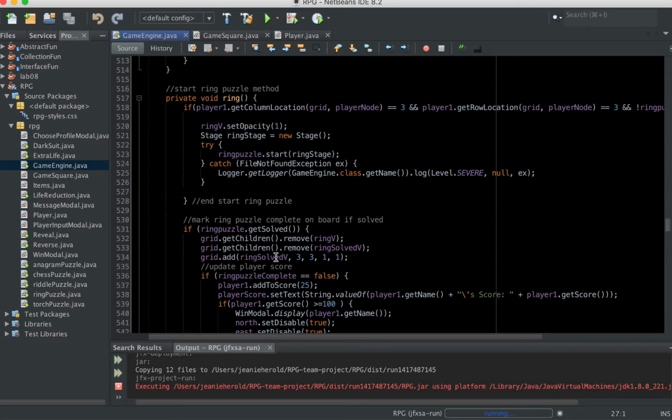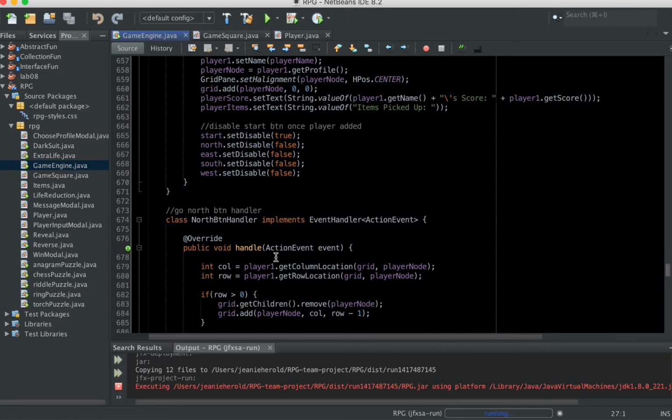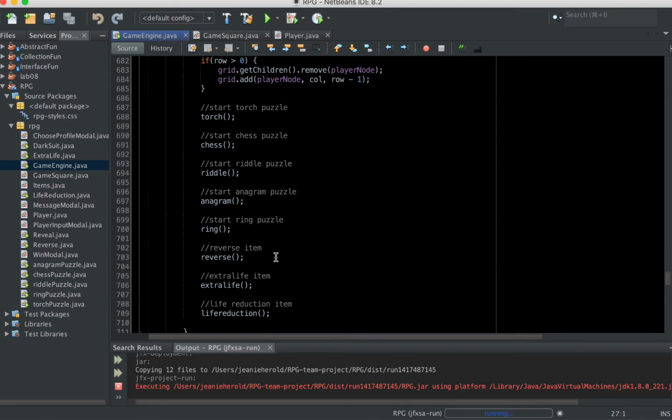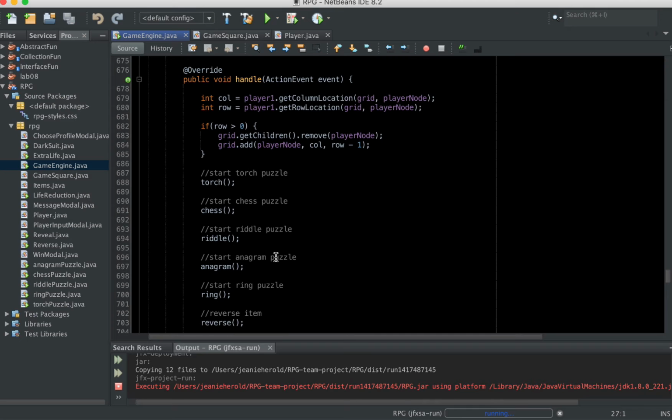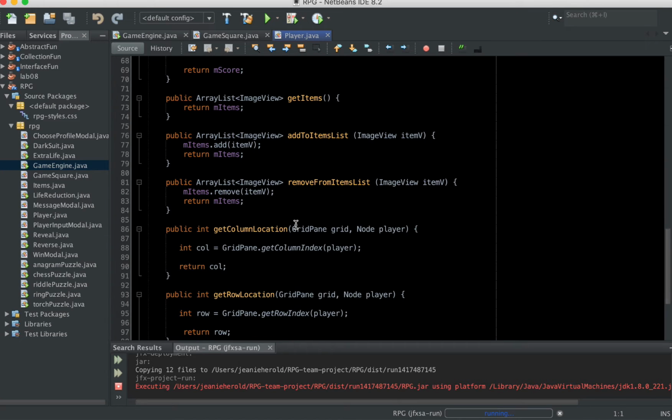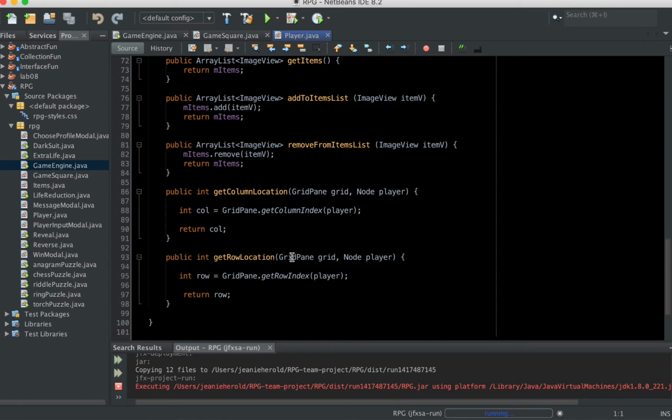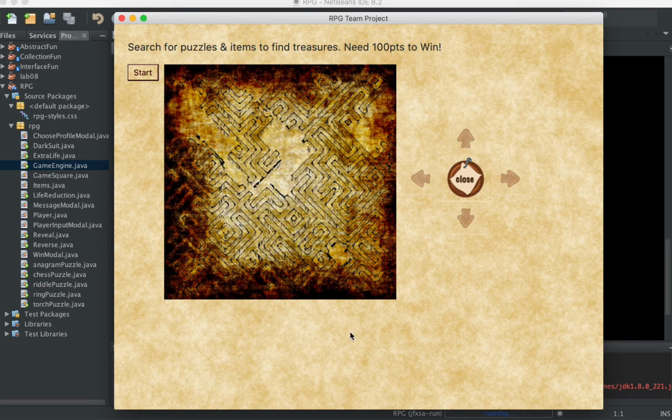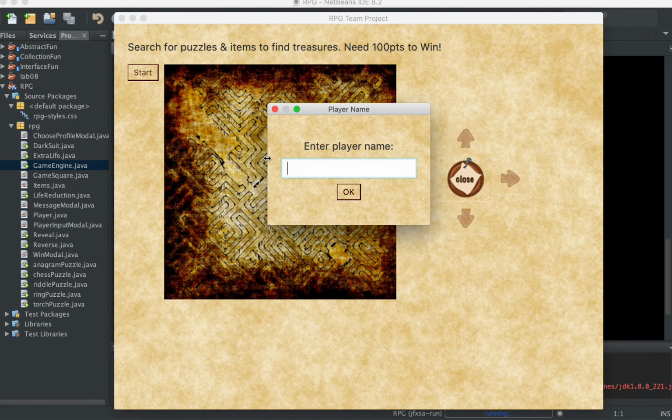And the event handlers, for whichever direction the player goes, look to see if that player is actually in a particular square. That's done by getting the column location and row location using the grid pane and the player node, and determining if the player is on that square. If the player is on that square, is there also a puzzle or an item hidden on that square? We start with everything hidden, and once the player is on that square, then that item or puzzle will show up.